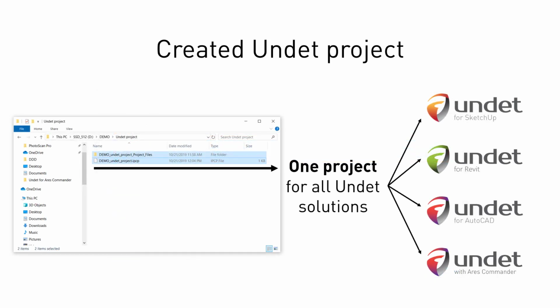The same created Undet project can be used in all Undet solutions.